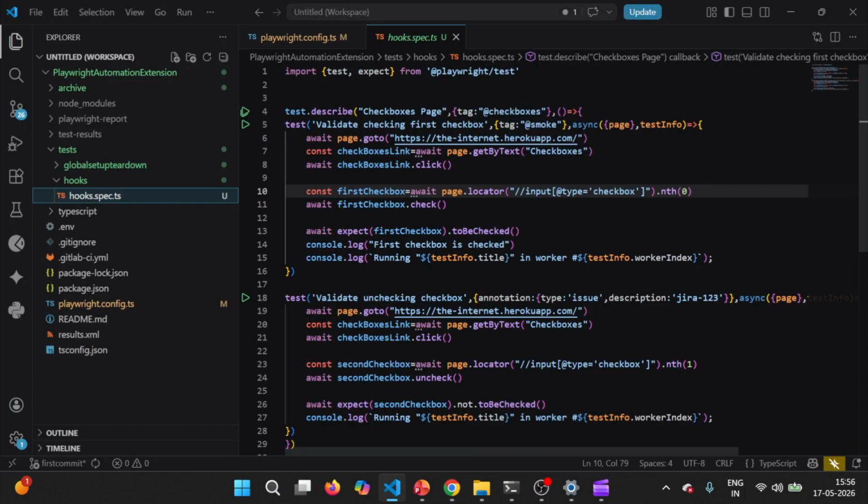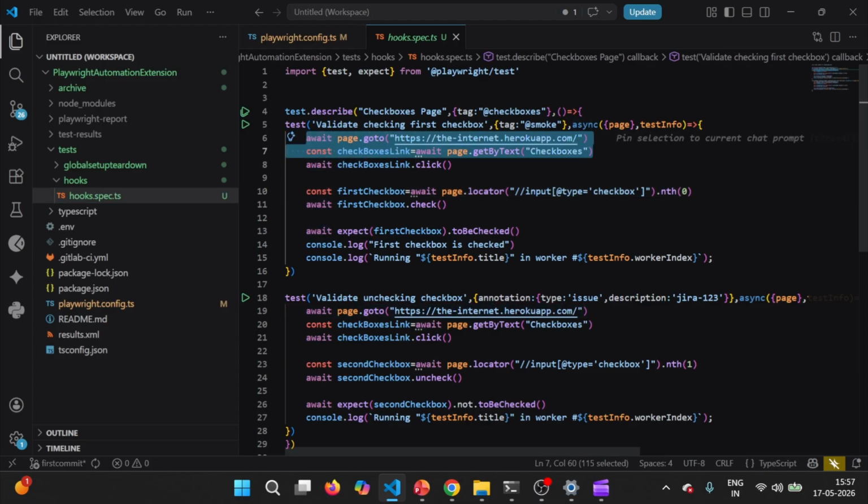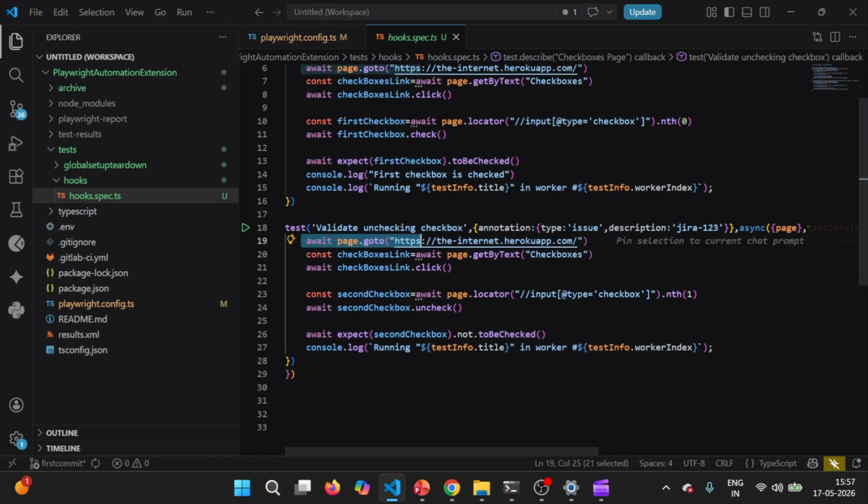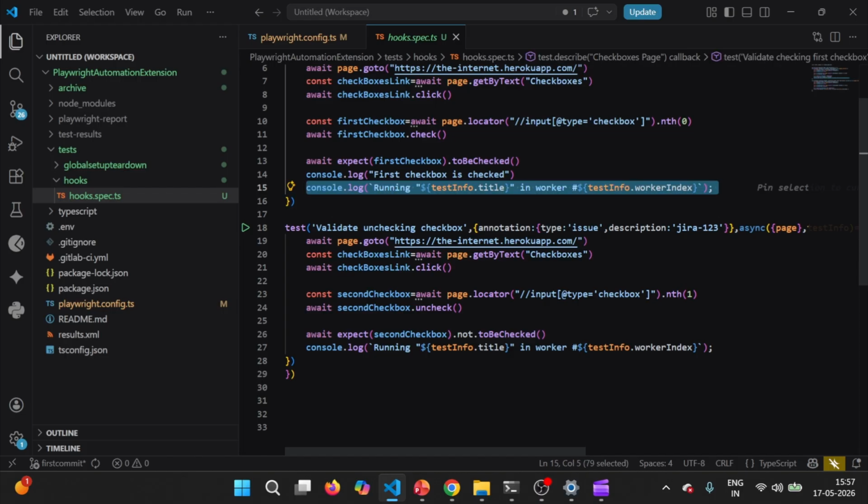Now let us understand from this particular example, right? In the first test case, we are launching the application, locating checkboxes, then performing a click operation. And then we are locating the first checkbox with the help of the 0th index, performing a check operation, and verifying whether it is checked or not, right? Similarly, for the second test case, we are launching the application, locating checkboxes, performing a click operation, then locating the second checkbox, performing an uncheck operation, and verifying whether it is unchecked or not, right? Also, I have added this line, which prints which worker is used. So you will soon understand the purpose of it, right?